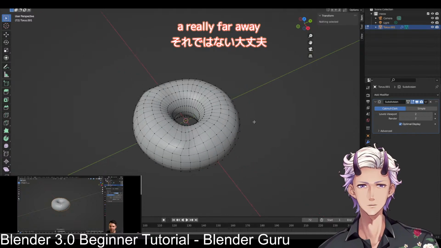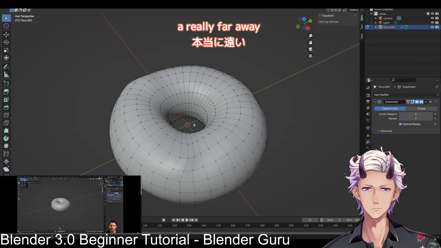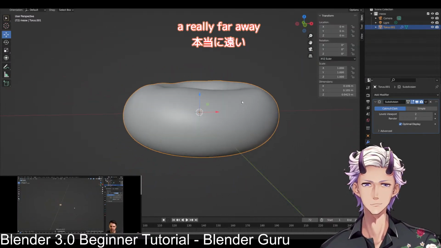So if you can't click on things, just remember, check what mode you're in. You're probably in edit mode. Switch to object mode and you'll be fine.